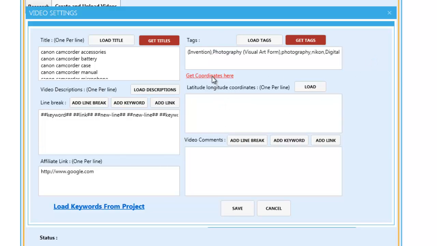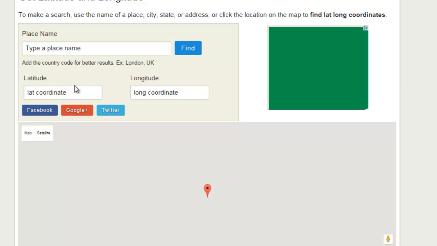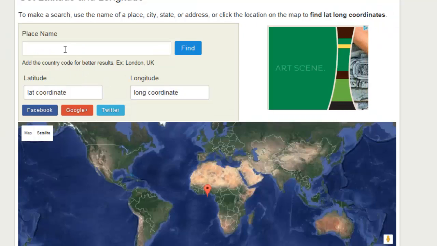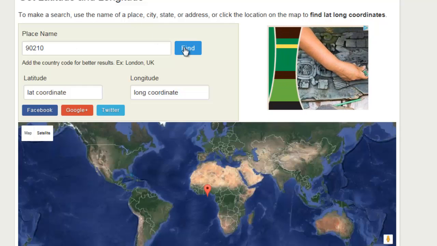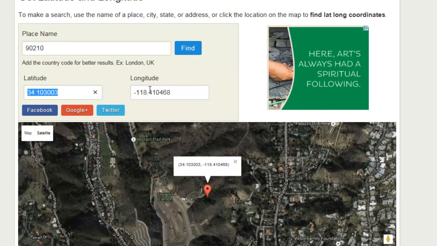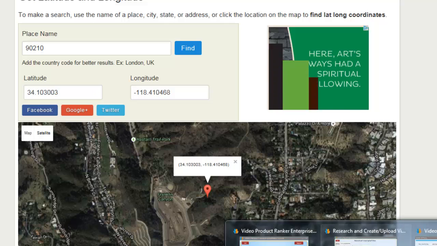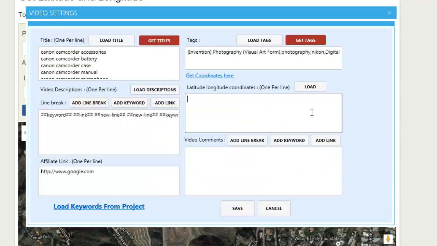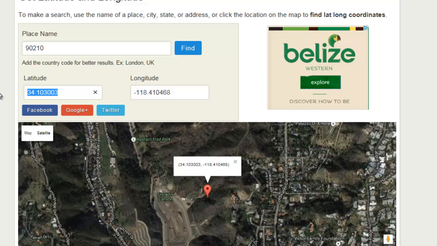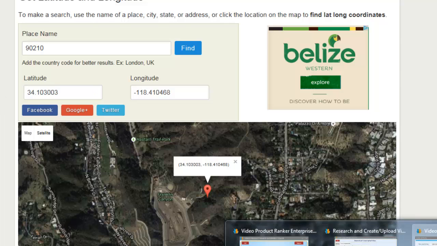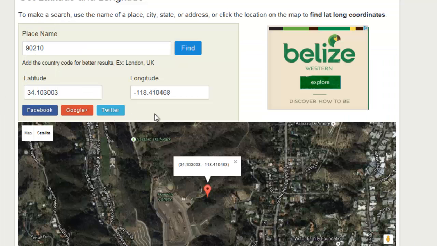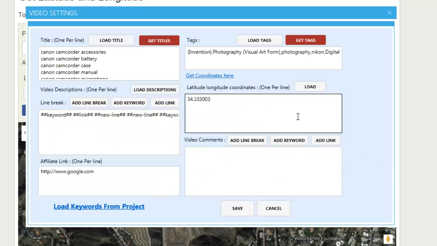And you can geotag your videos as well, guys. So I'll click on get coordinates. Let's just say, for example, I'm in Beverly Hills 90210. I'll click on find. I've now got a latitude and a longitude, guys, and I add that latitude and longitude here separated by a colon. So for example, I'll add this latitude here, and I'll add this longitude after adding a colon.